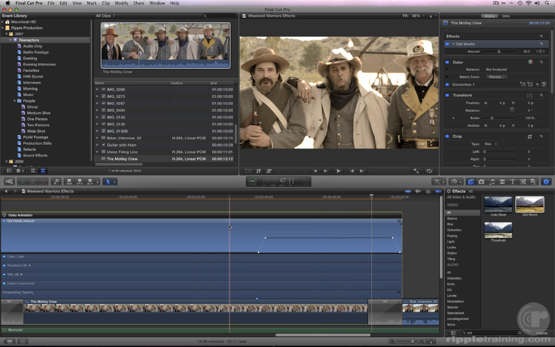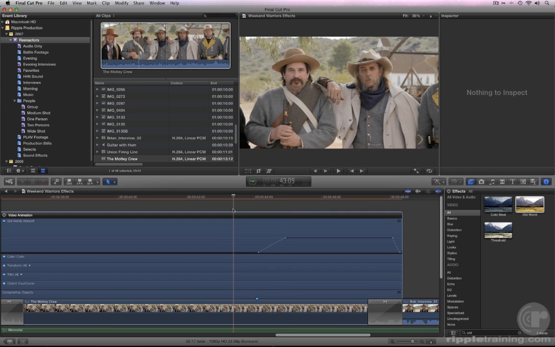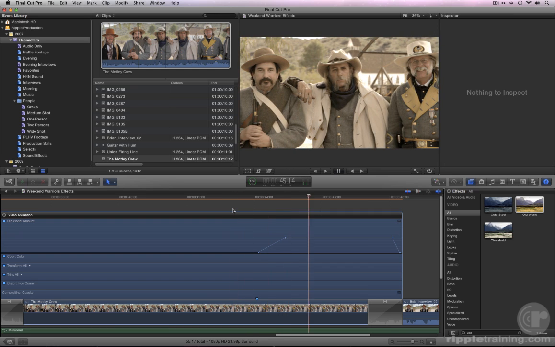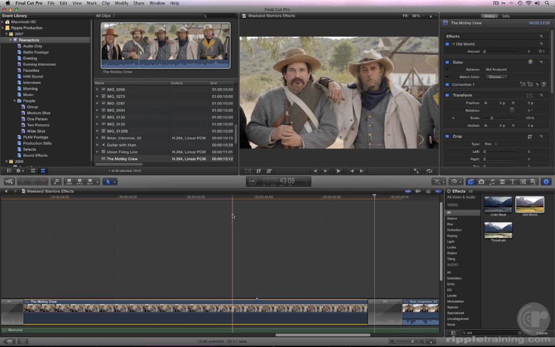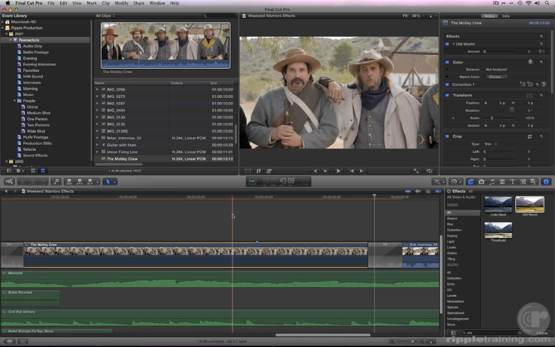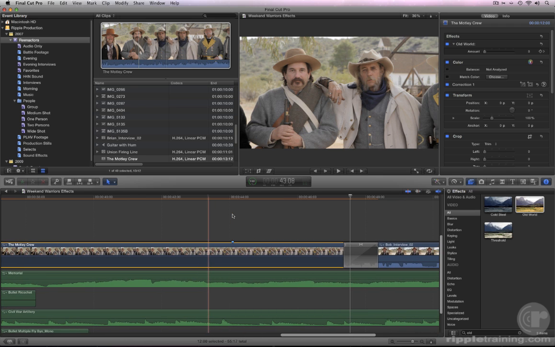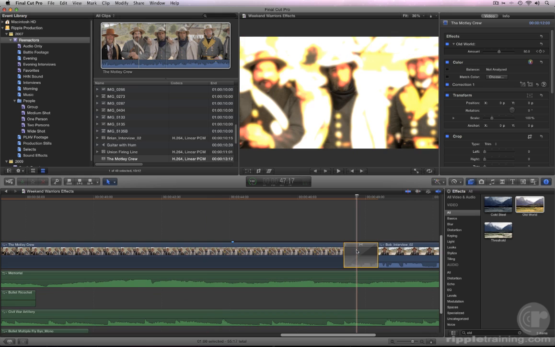To slow the rate of change from color to the Old World effect, drag the second keyframe to the right. Play the clip back to see the change. When you're finished playing, press Ctrl V to close the animation editor. While we're here, let's also replace the bloom transition with a cross dissolve. Select the transition and press Command T.